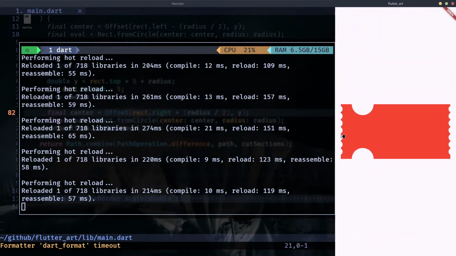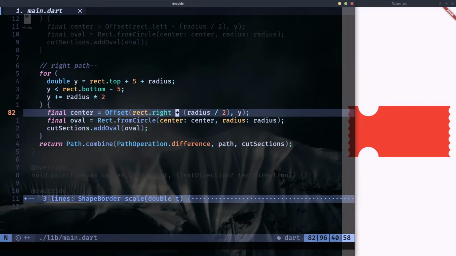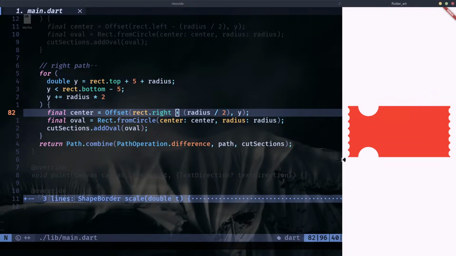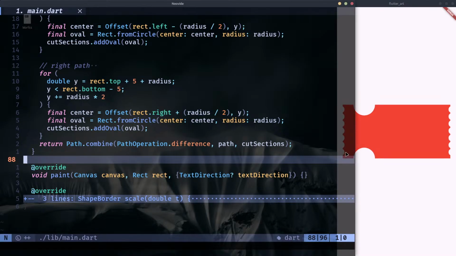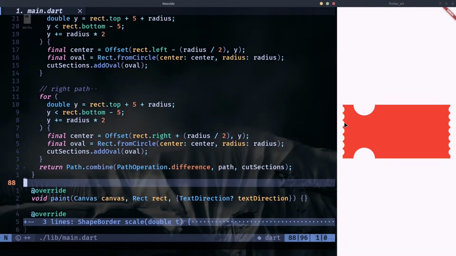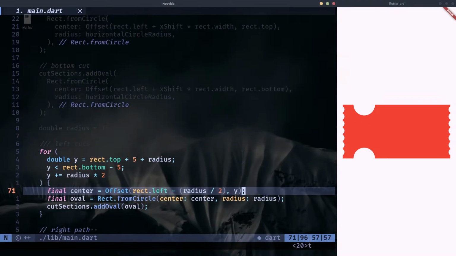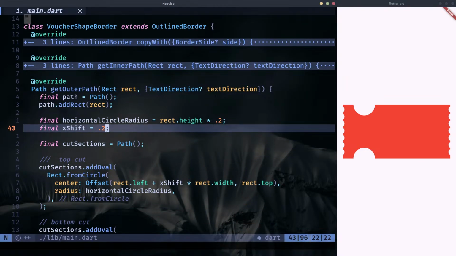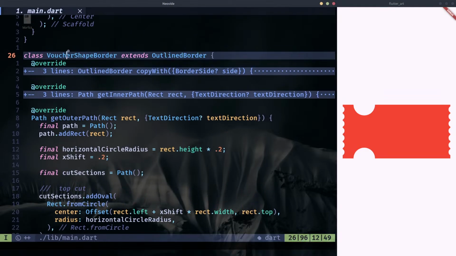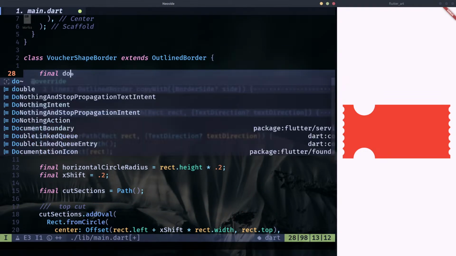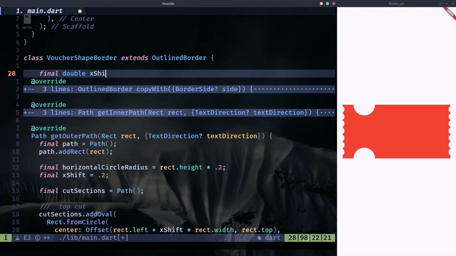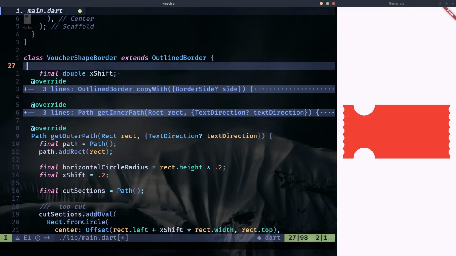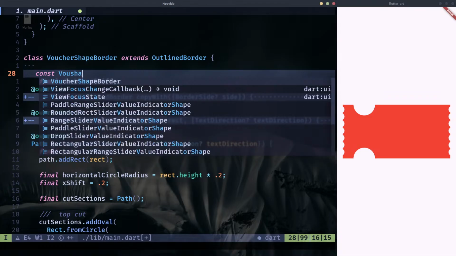This is not actually that hard if you do it a few times. Yeah, this is actually an easy thing to do. And now what I can do is play a little with this section. Maybe you'd like to have a different color. If you'd like to have a different color, let me show you. I have this X shift, so I can really take an argument here. So final double X shift, what do you call it? And let's use the voucher shape border.